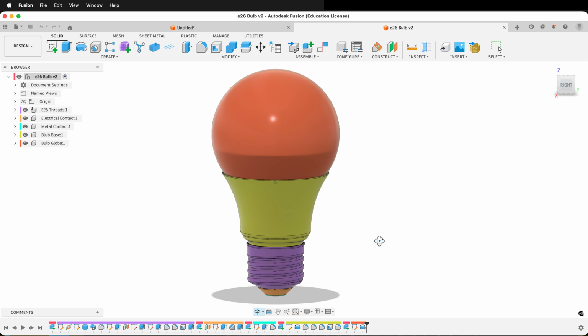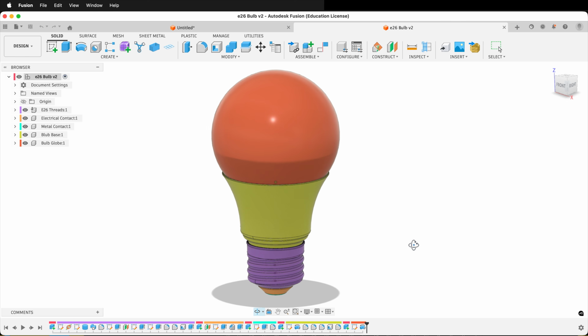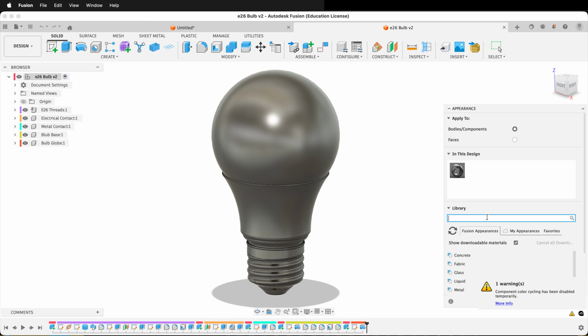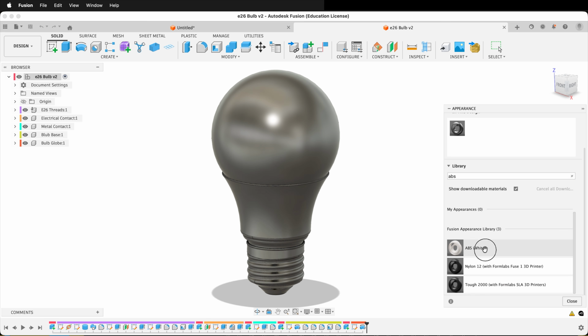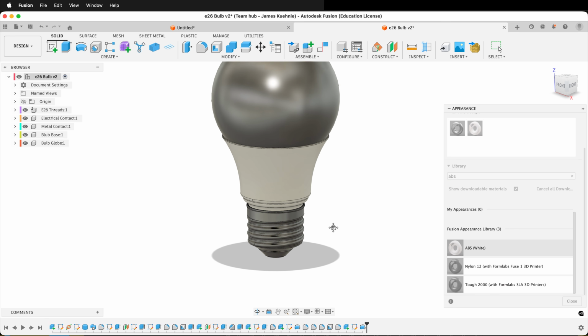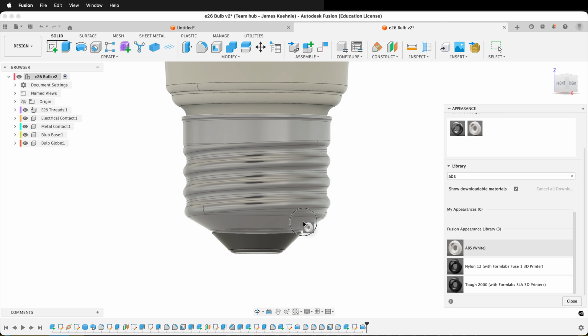Now that we've modeled our E26 light bulb, let's add some materials so we get nicer looking renders. Press A for the material library. We can search for ABS, drag ABS white out to this portion. The insulator down at the bottom is also ABS.